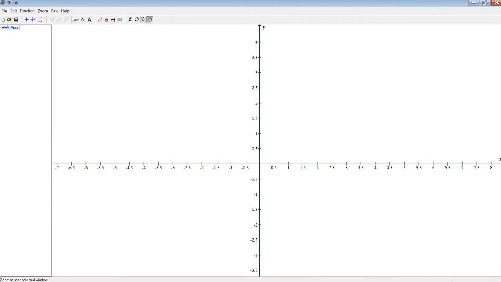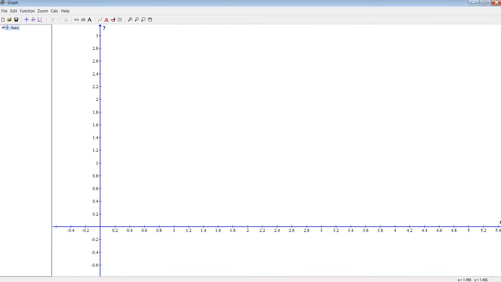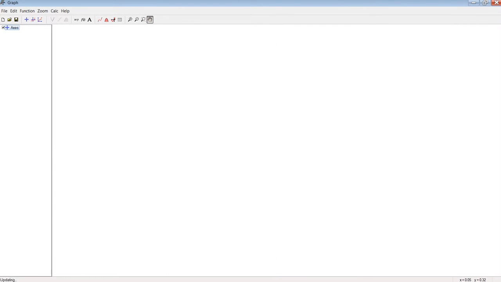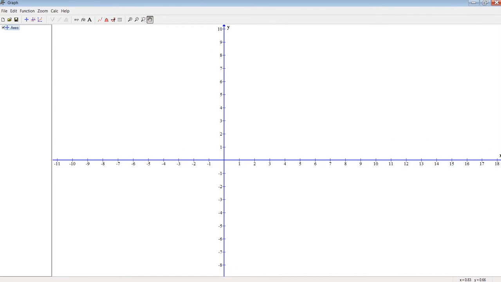Another very handy feature is this one here with the magnifying glass without a plus or minus in it. We can use that to just drag a box and zoom in on a specific area. So I'm just going to go back here to where we roughly started.